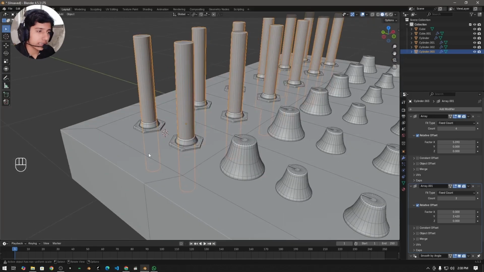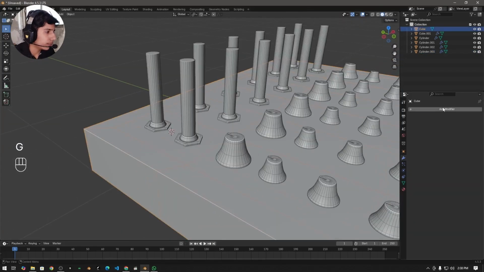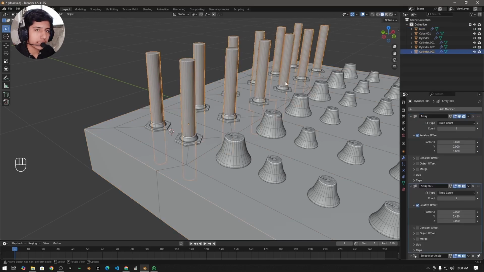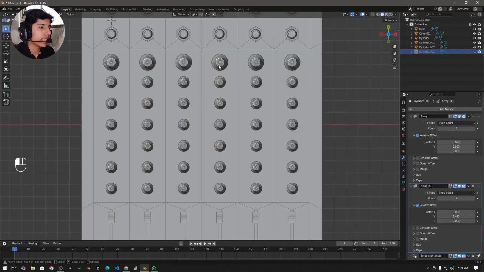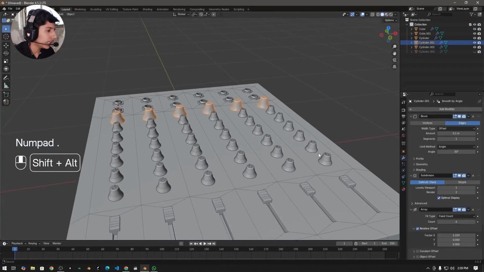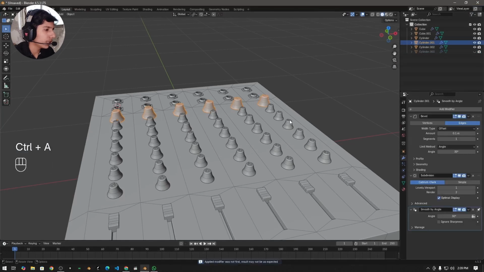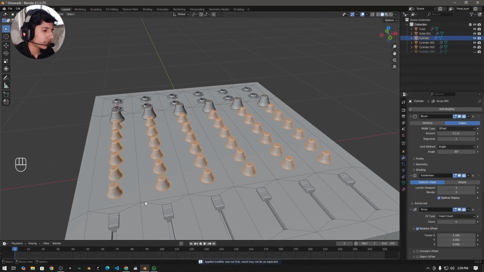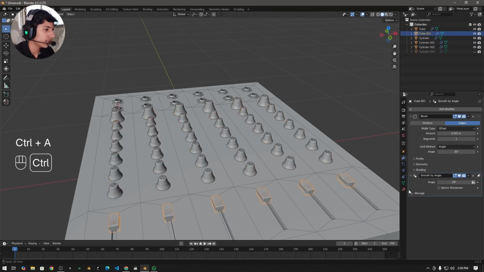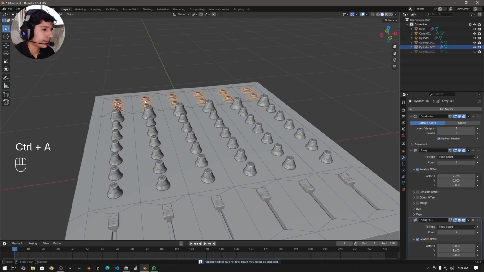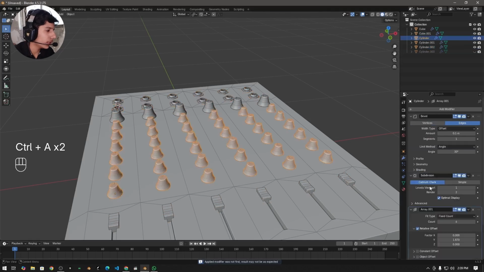And then select this main board and add a boolean modifier on it, and then we have to select these cylinders. Then select this cylinder and press H on your keyboard to hide them. Then select this object, come to the modifiers tab and apply the array modifier. Do the same thing with the other objects, apply all the array modifiers, this one as well and this one as well.